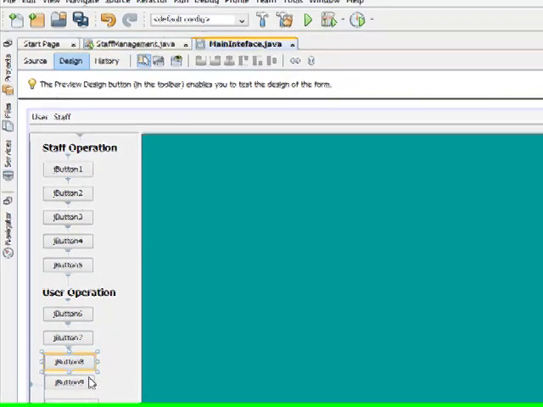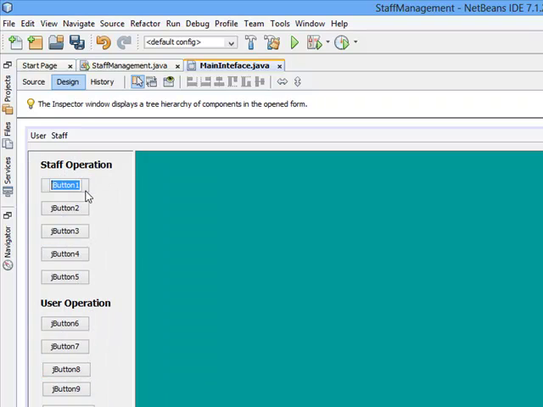So let me start to edit each of these buttons one after the other. So come to the first button, edit text. Then you say this one is add stuff. Enter. Second one is supposed to be search stuff. Third one, delete stuff. And the next one, update stuff. Then the next one, let's say view stuff.